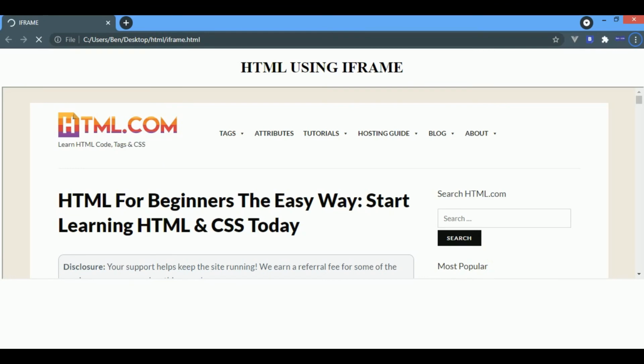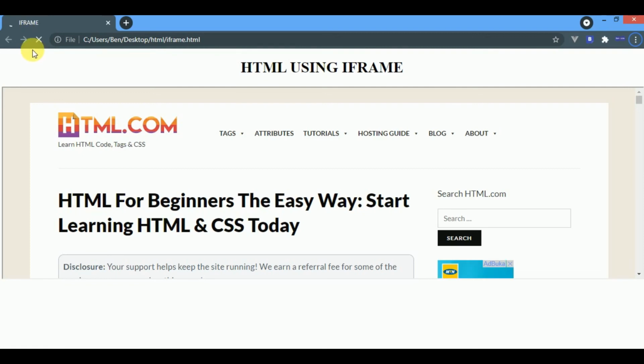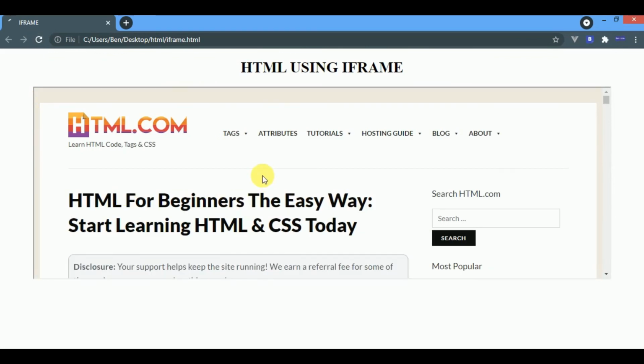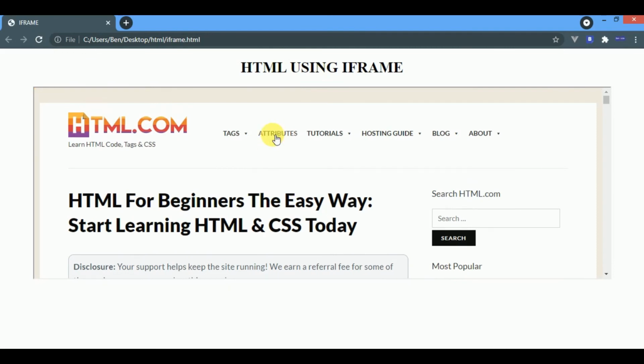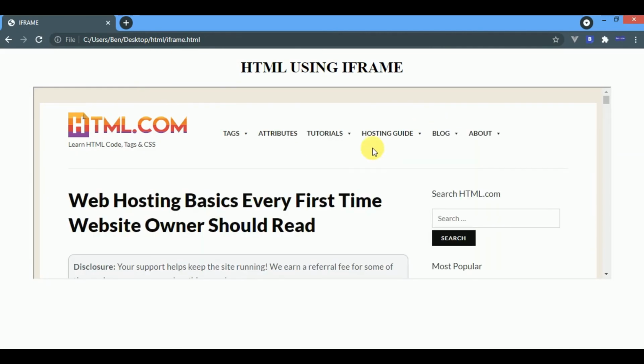You can decide to use, let me say, 90%. Let me refresh this page again. See, I'm making use of 90% now. The website still loads. Inside this my iframe, I can still be browsing this website. You see it here. Inside this my iframe, I can be browsing it. Okay, so I think that's all for iframe. Thank you so much. Bye bye.